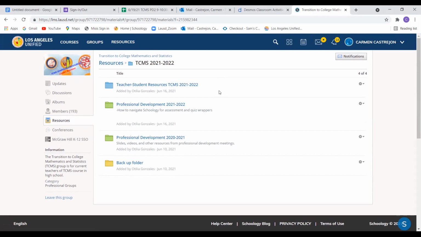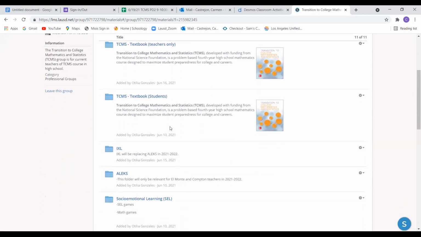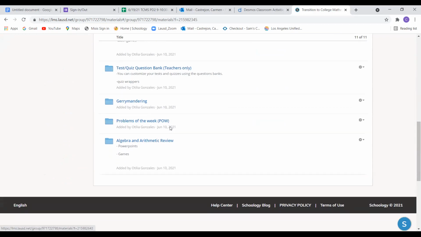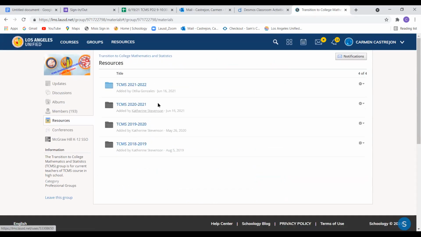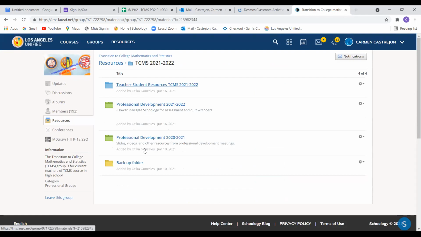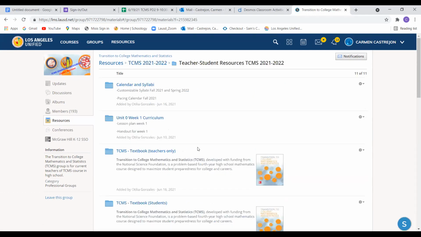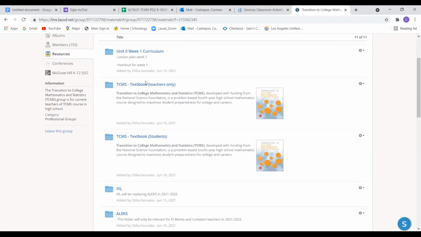Okay, so once we have this, I'm not sure where they're at, so hold on, give me a sec. It's in the teachers' TCMS textbook, teachers only. Okay, so let me go back. So let's go to resources. So that's, okay, this one, the teacher student resources? Yes, go there. Okay, so I was clicking on the right one. Yes, you were there. Just go to the textbook though, that one right there. Okay, we're going to go to the textbook.